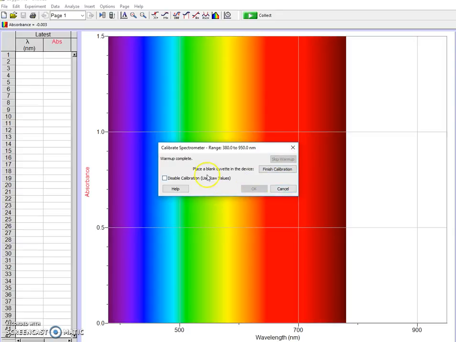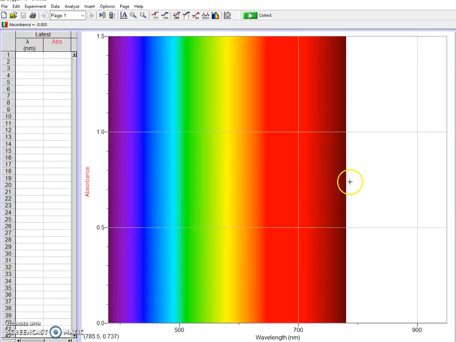We're going to place the blank cuvette in the device, and remember, this is the solvent that we are using for the extraction. So we have pure isopropyl alcohol in the device. We will finish the calibration. It goes through all of that. What we're trying to do here is assure that with the pure solvent there is no absorbance, which is the way it ought to be.